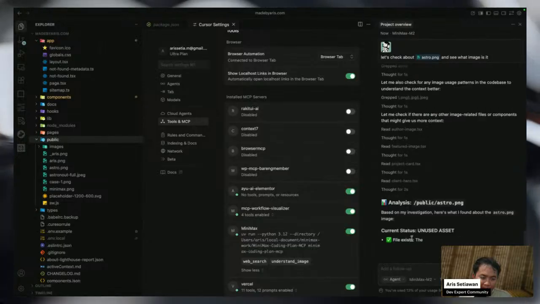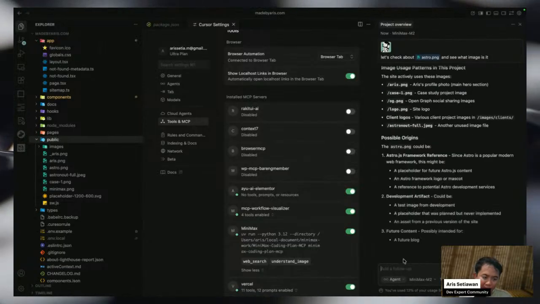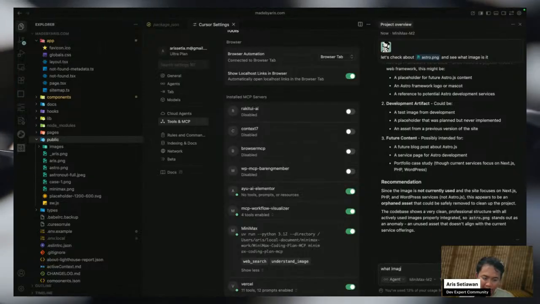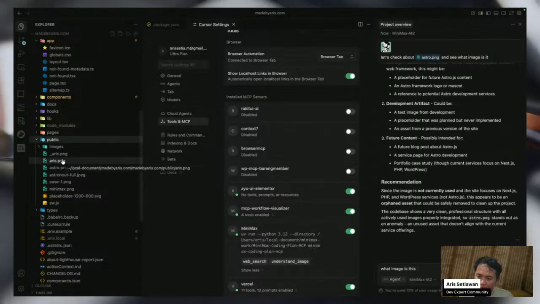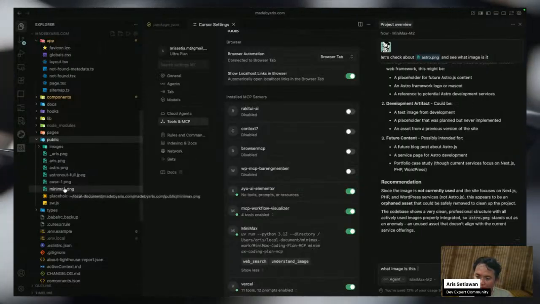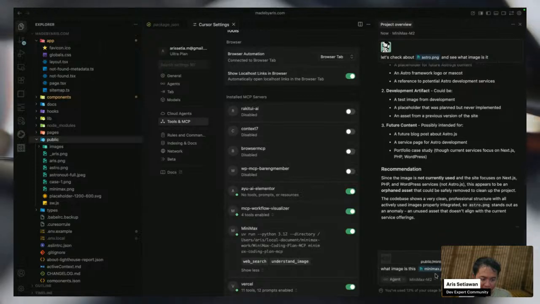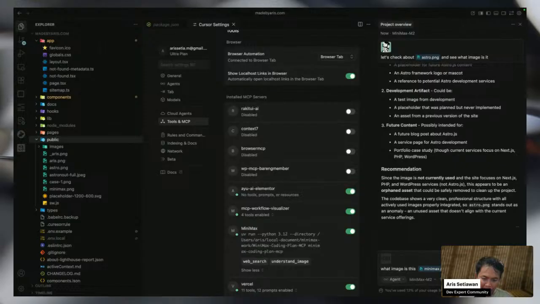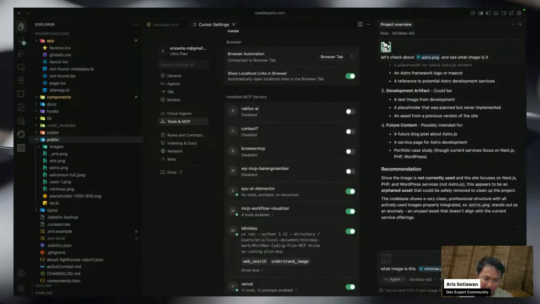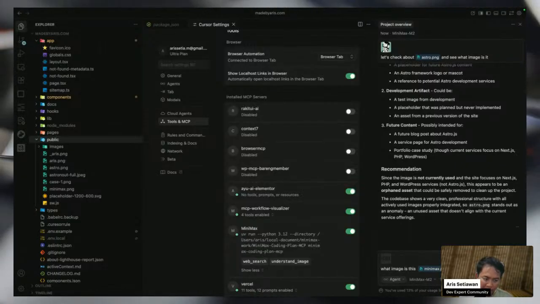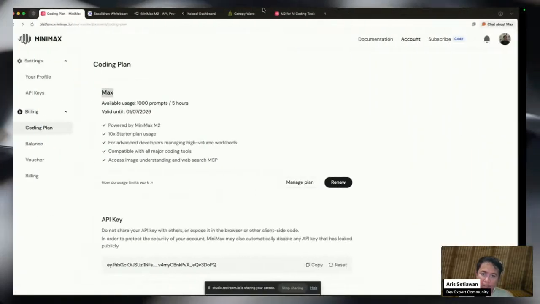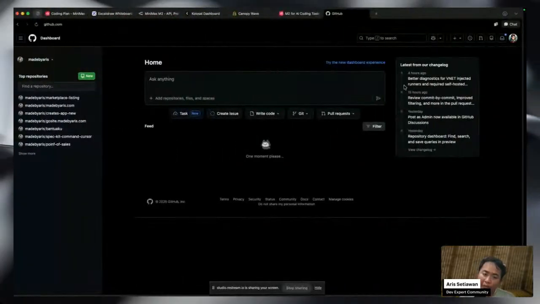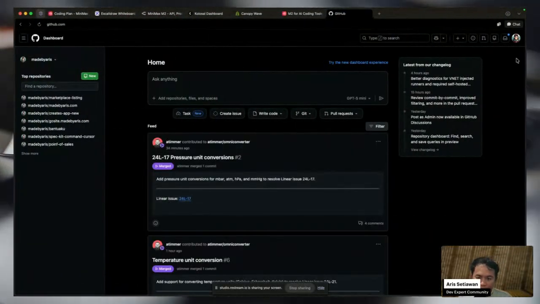Okay, let's say this one. What image is this? Use MiniMax MCP understand image. Okay. I also have something in mind.